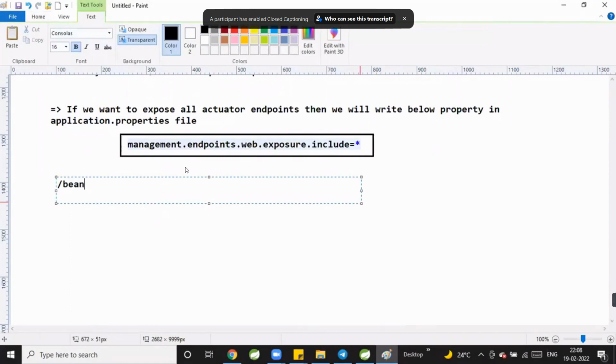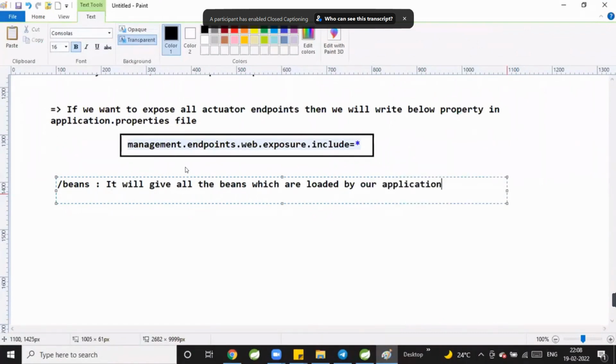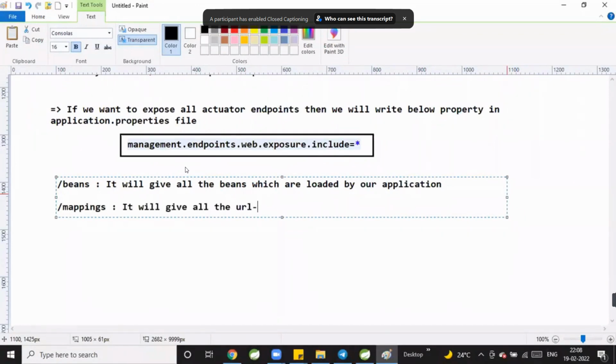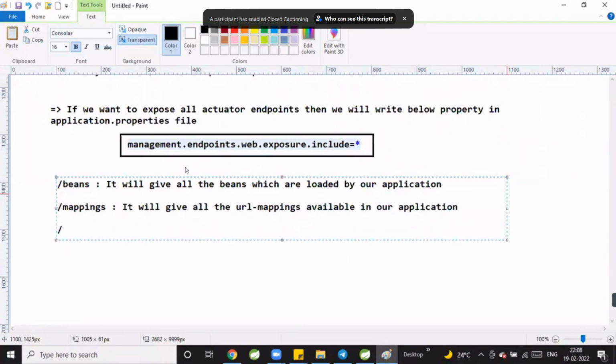/beans is one endpoint which will give all the beans loaded by our application. /mappings will give all the URL mappings available in our application. /health will give the health status of our application.